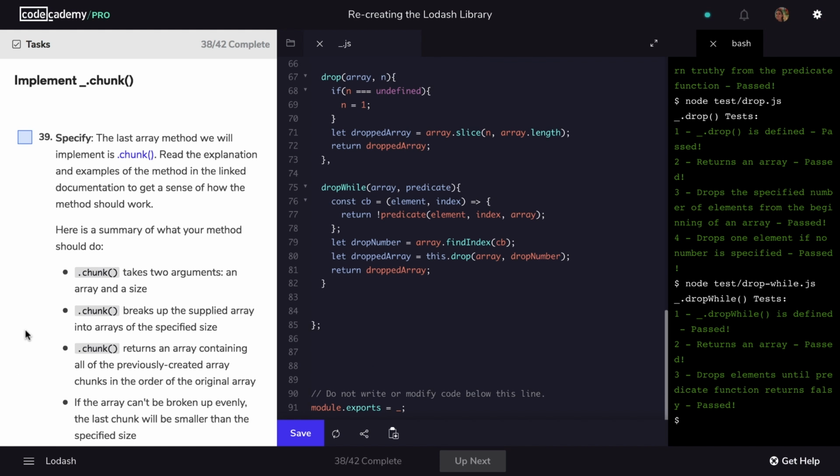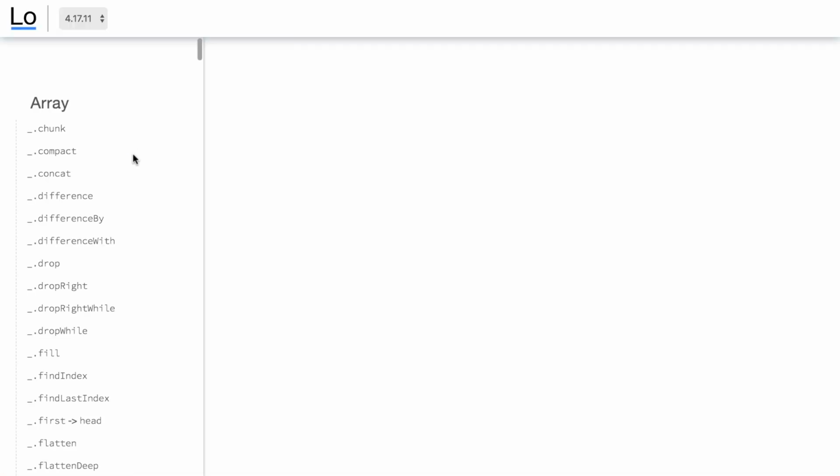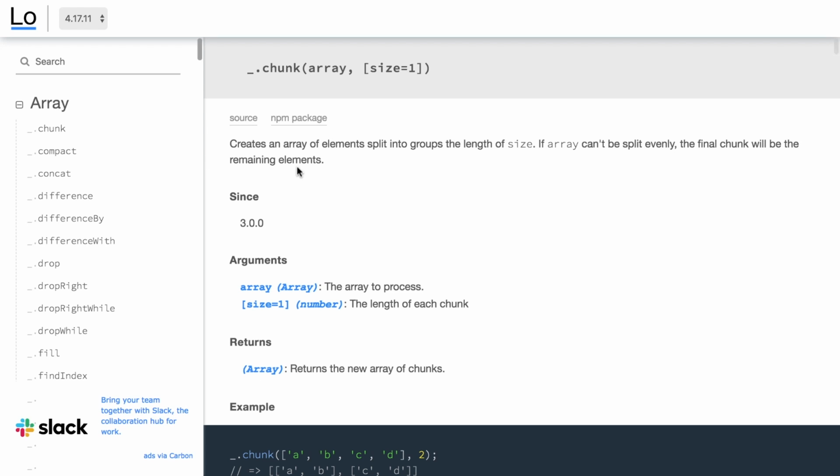We begin by taking an overview and reading about the chunk method. This will be the last array method that we will implement, and we can take a look at the explanation. We can visit the Lodash page and we see that it will create an array of elements split into groups at a specific size. And if the array can't be split evenly, the final chunk will be the remaining elements.